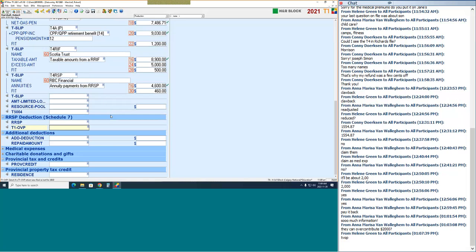And then you have to file it. You cannot file that electronically. T1 OVPs are still paper filed, so we have to then send it to the CRA that way.